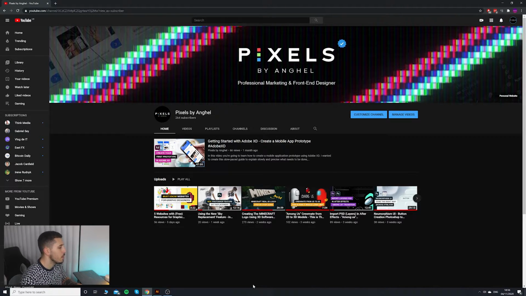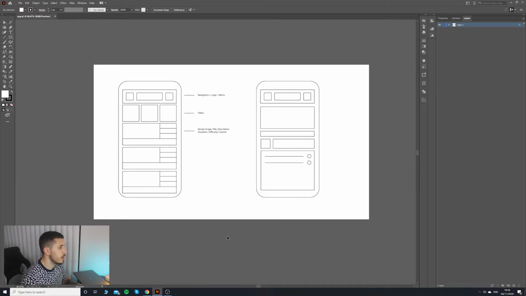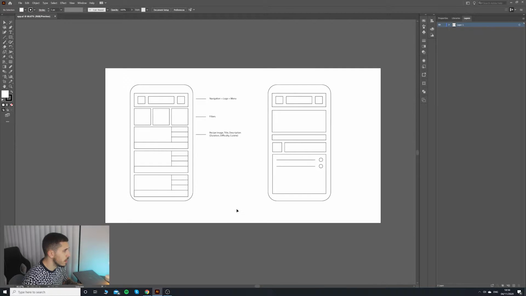Okay, cool. So before we get started in using InVision Studio, we'll open up Illustrator and create a quick sketch, or you can do it by hand, so it's up to you. But this is what I've done for the cooking app with recipes. This is the sketch which I want to create in InVision Studio.